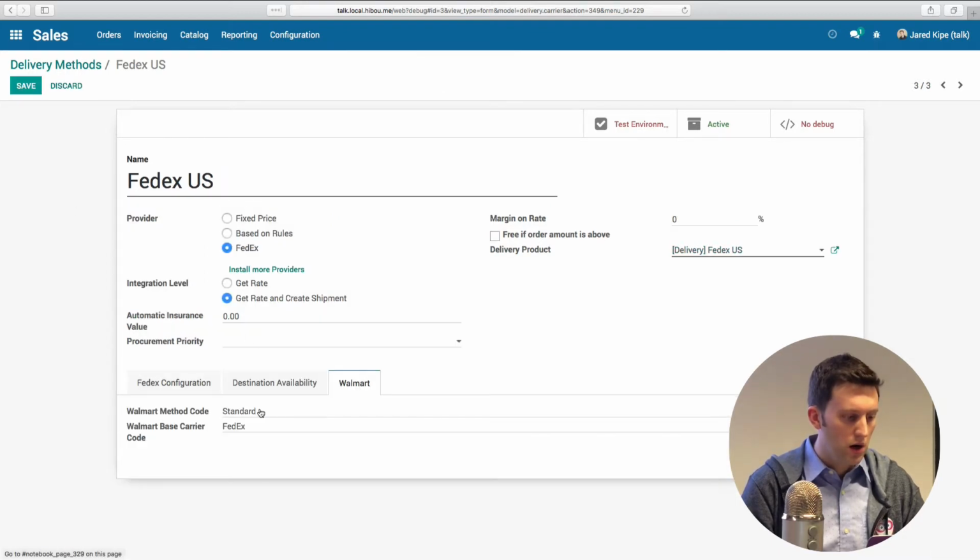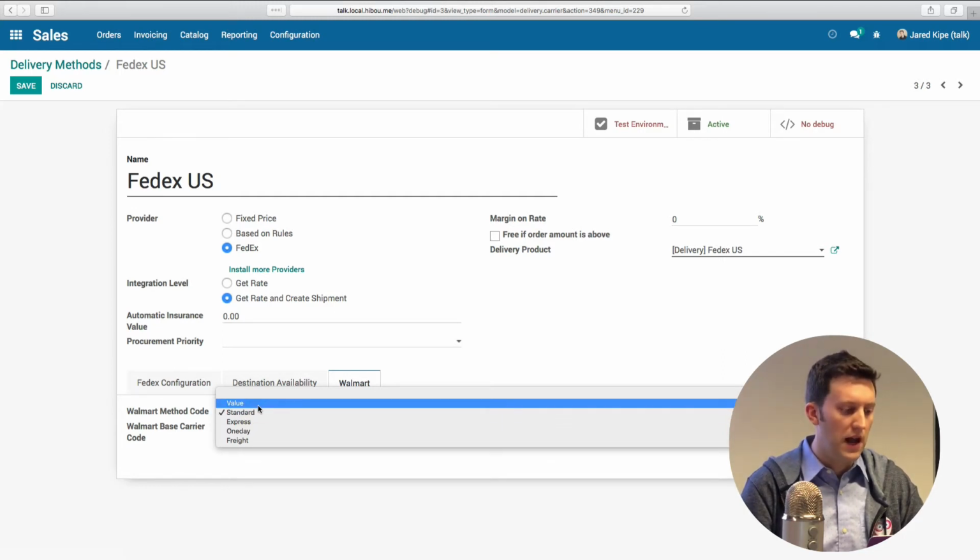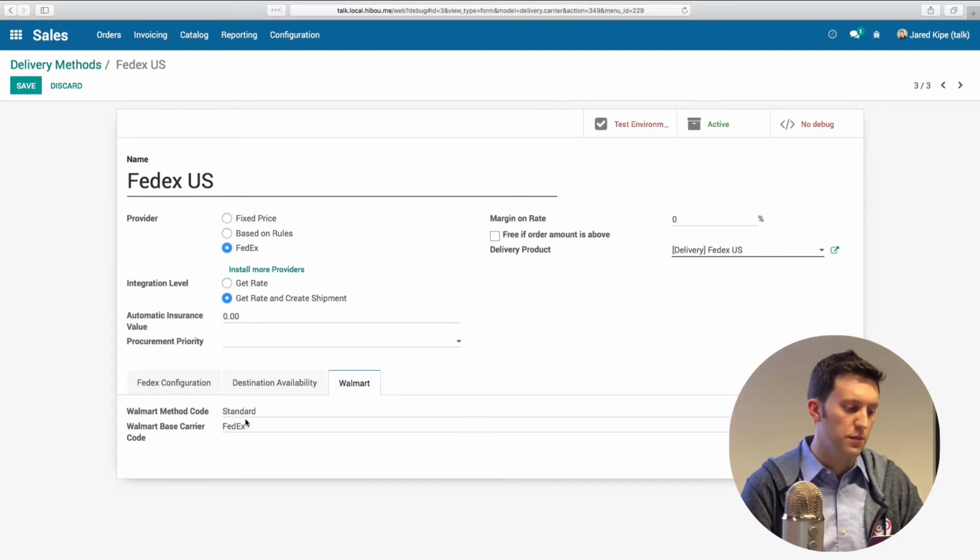These are basically the kind of rates, I guess, that customers pay for on the Walmart system. And when the order imports, it tries to find a delivery method that has one of these codes. So effectively, this is Walmart telling us that we need to ship it via this method, and it will find just such a delivery method to do so.